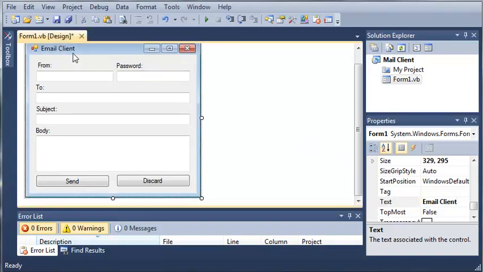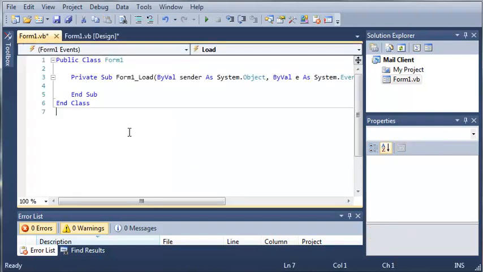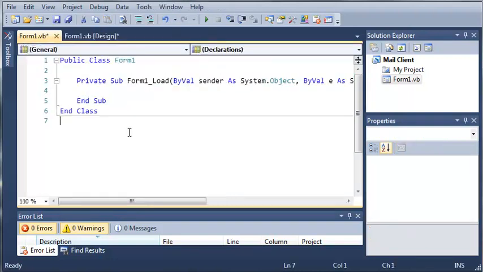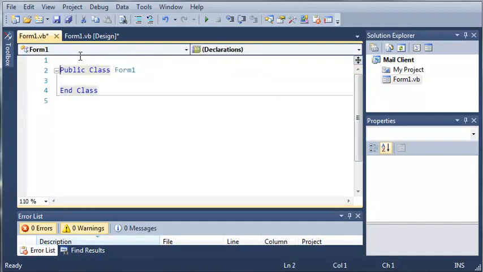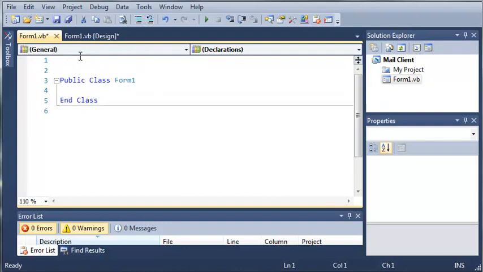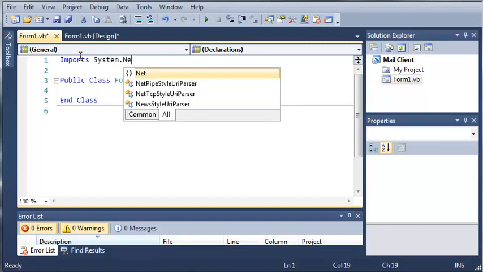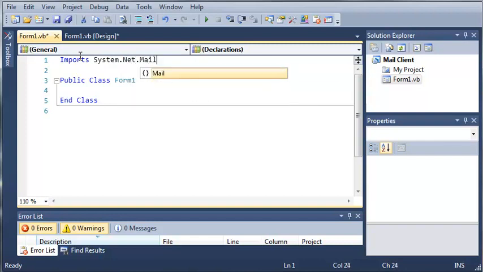Okay, so now let's go ahead and double click on Email Client to open up public class Form 1. Let's get rid of Form 1 load because we're not going to be using that. Now, to use email, we're going to have to import System.Net.Mail. This is our mail namespace that has everything we're going to need to send emails.